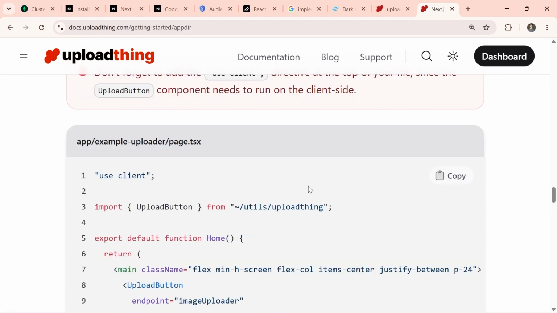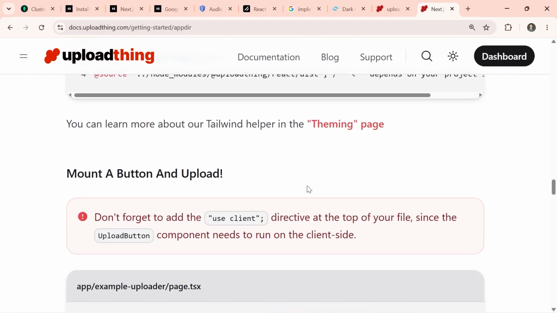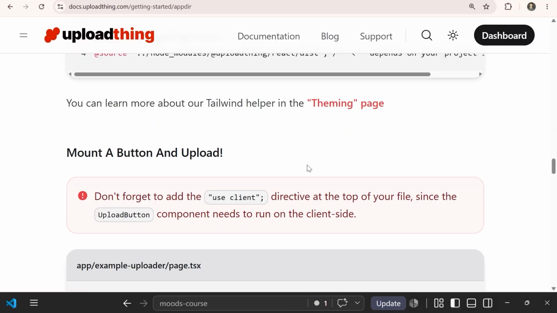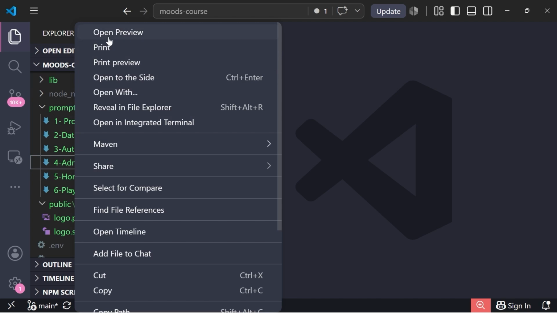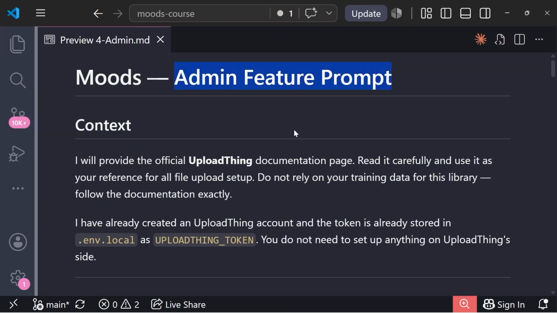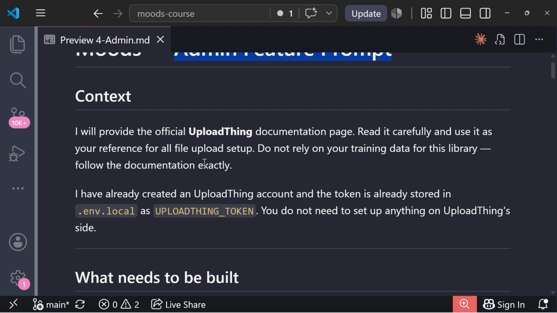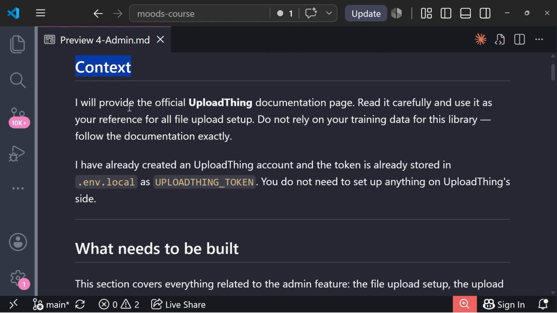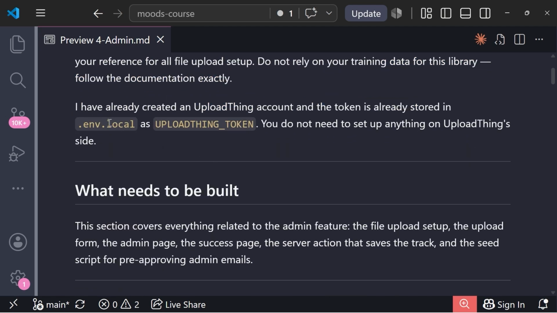So as usual, all we're gonna need to do is to copy that documentation page and give it to our AI agent. But first, let's actually read the admin prompt. Admin feature prompt. We're gonna start by giving the AI agent a context as usual. I'm gonna tell it I will provide the official upload thing documentation page, read it carefully, and implement everything. I already have the upload thing token.